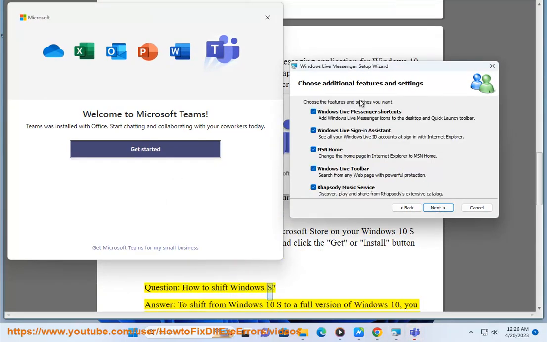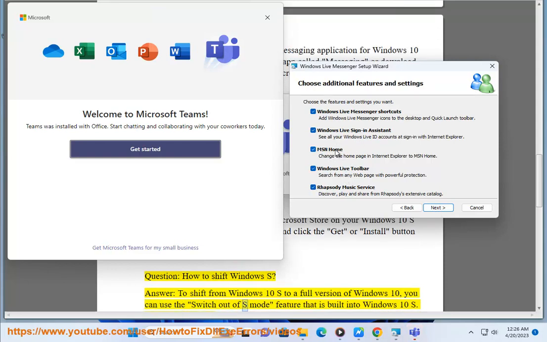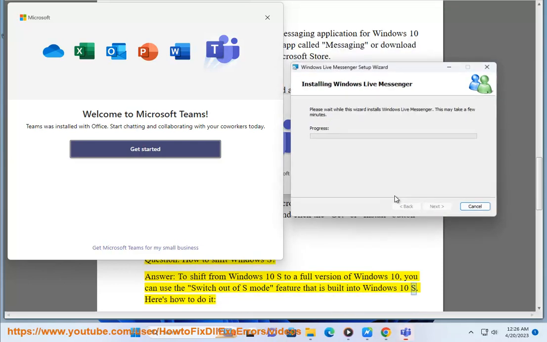Question: how to shift Windows S? Answer: to shift from Windows 10 S to a full version of Windows 10, you can use the Switch Out of S Mode feature that is built into Windows 10 S. Here's how to do it.